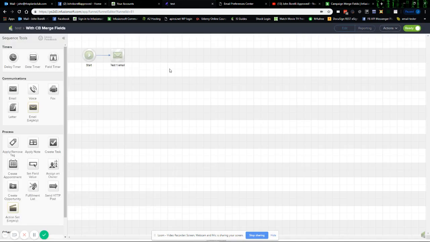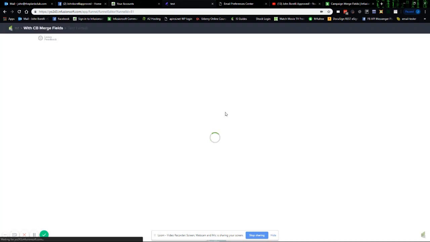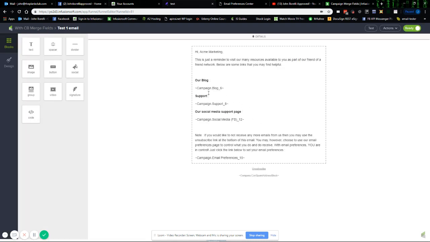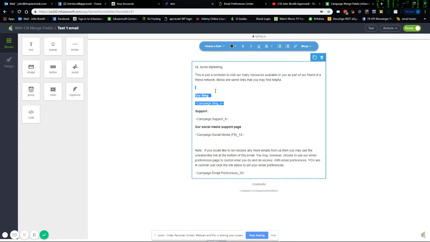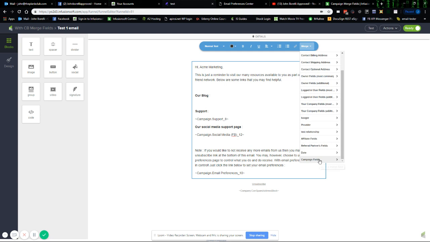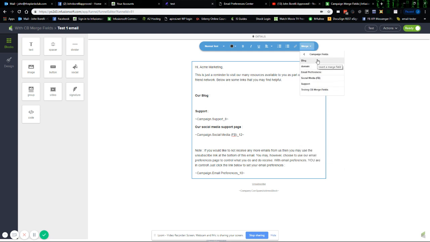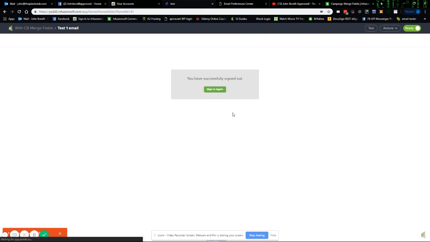An example of doing that is this email, which is identically the same email, but it is using the campaign merge fields. As you can see, campaign.blog_6, campaign.support_8. The way that you do that is I will delete this. This is our blog one. Wherever I put the cursor, just like any other merge field, you go down to campaign merge fields, and it's going to use the one that I have named. I have the blog campaign merge field named blog appropriately. So I do that, and there you go.